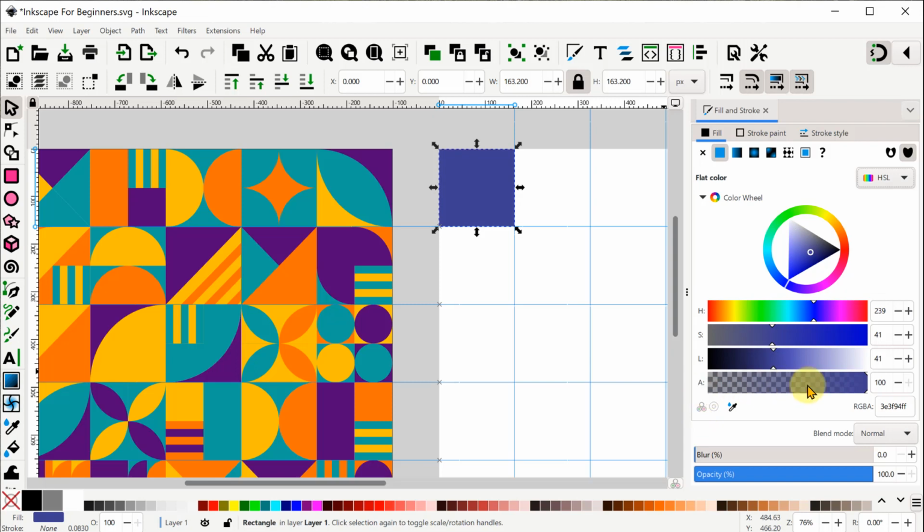And this bottom one is the alpha channel, which changes the opacity, which I hardly ever change this way. You can also control the color wheel up here. And you can change the saturation and lightness by moving around the dot in the middle.